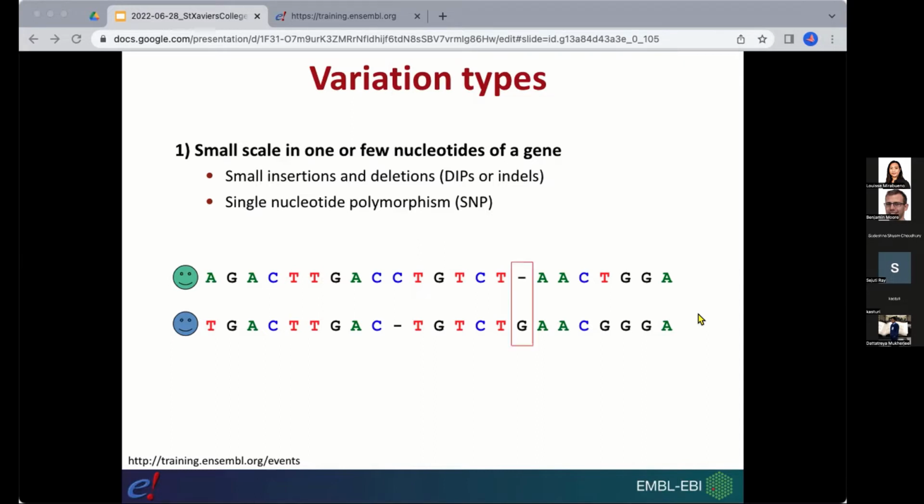Small scale variation types include small insertions, so for example, here, or deletions, which are also called dips or indels. Or these can also be single nucleotide polymorphisms or SNPs. So these are changes in the nucleotide. In this example, the reference sequence has the A variant or A allele, and our sequence has the T allele or T variant.